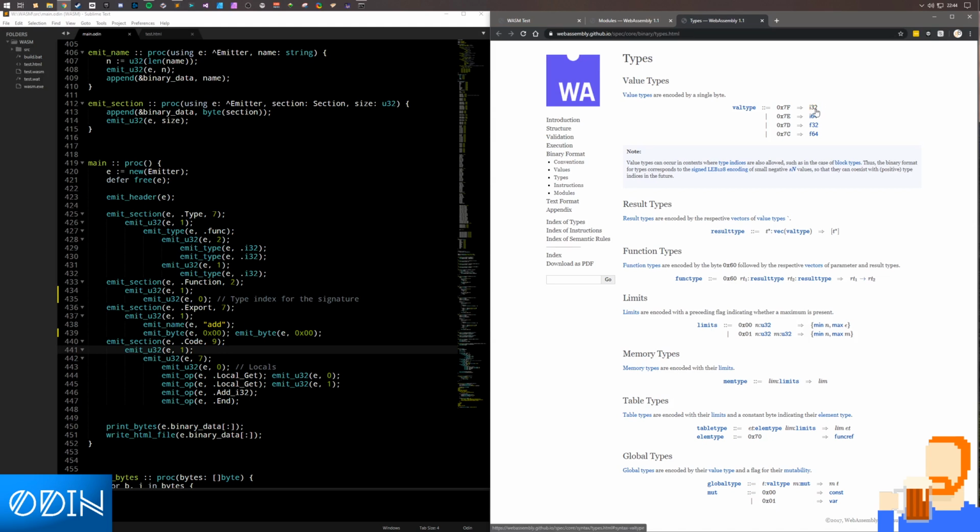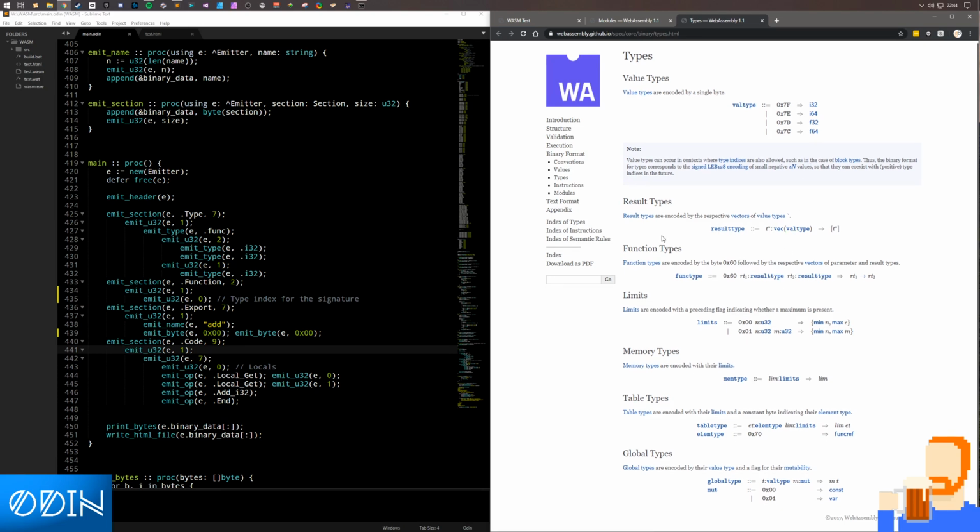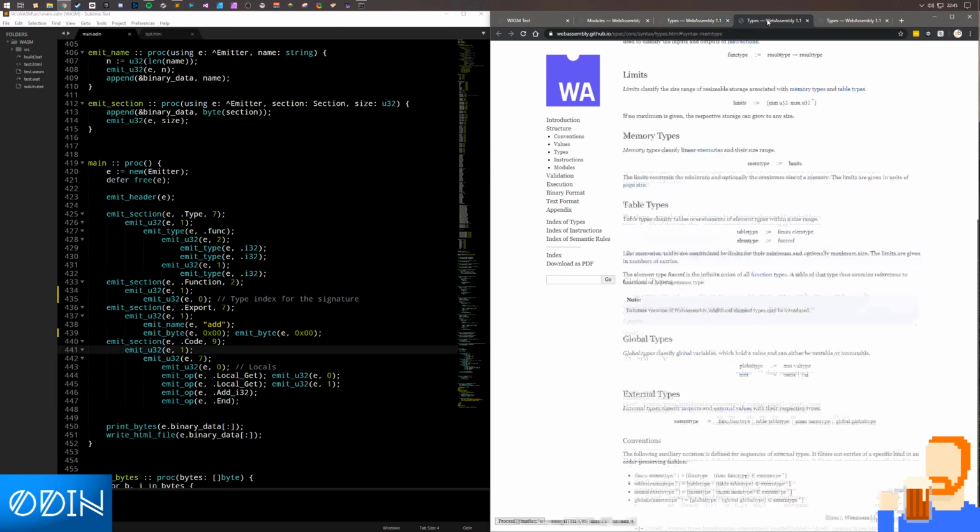It seems like it has the built-in types, which are the 32-bit integer, 64-bit, and the floats, of course. We have result types, which are the function types. We have limits, which I'm not sure what they are. Is that for something else? I'm not actually sure what that means. And then memory types, which are encoded with their limits. Okay, table types. What the heck is a table type? So memory type, table type, and global types. Whatever, I don't care about the global types.